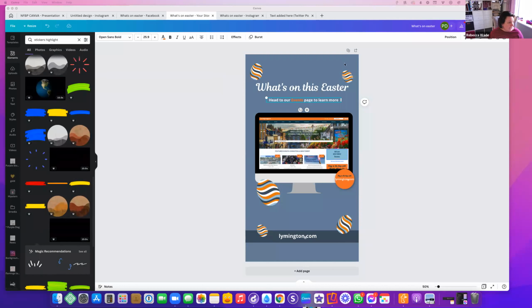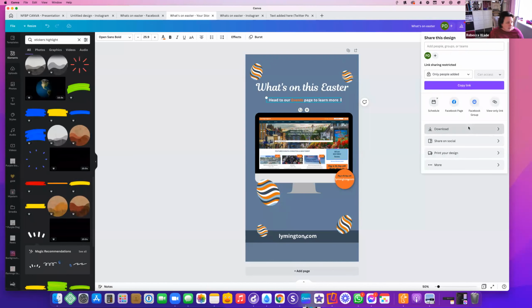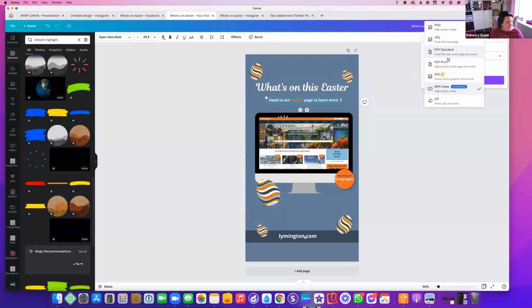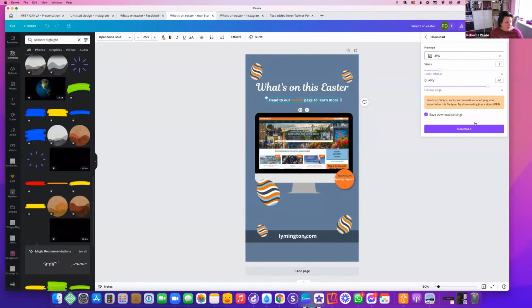And so, let's say the platform, I just want it to be static. If I don't want that to be video and I just want it to stay still, I can still export it as a JPEG. And it says the video and audio and animations aren't going to play. Well, yeah, but I want it as a JPEG.